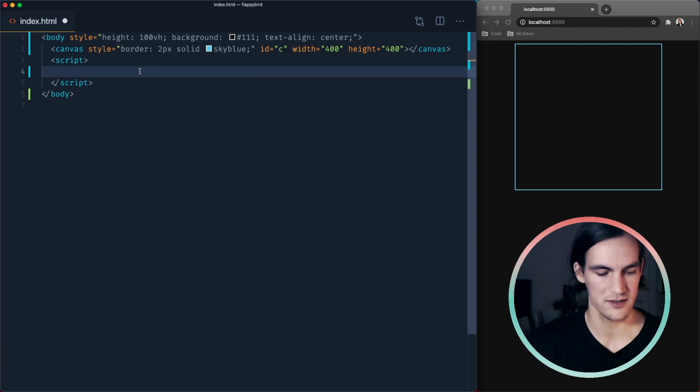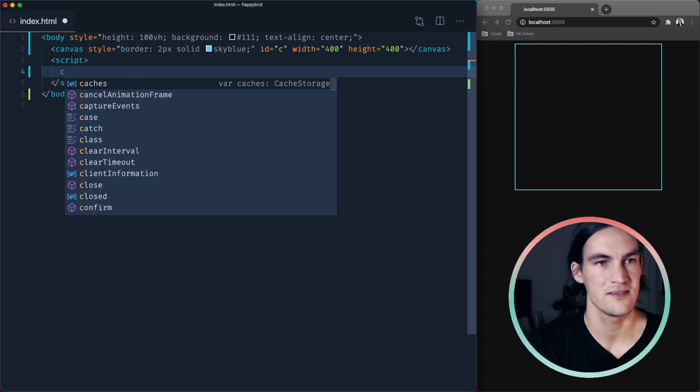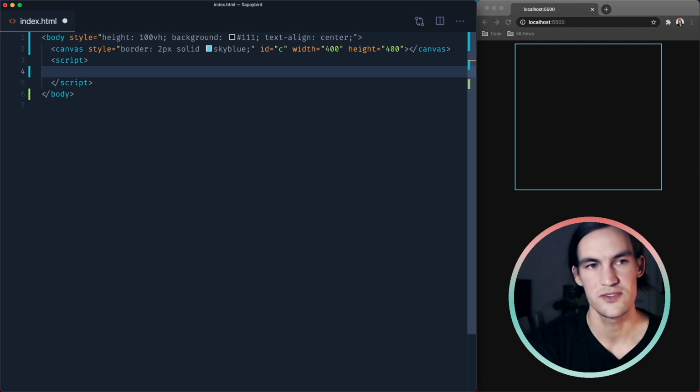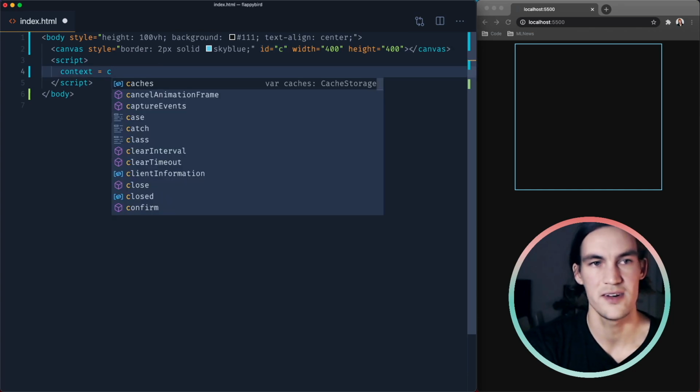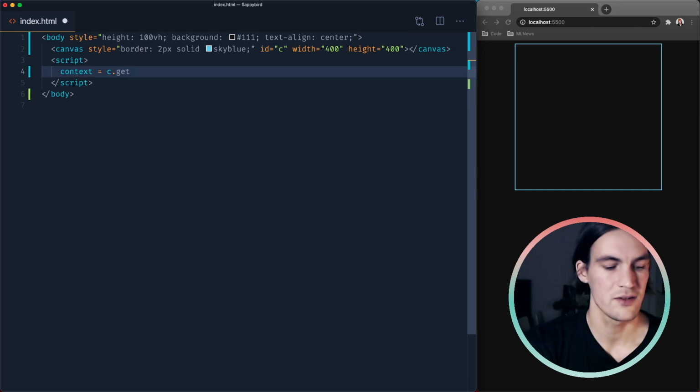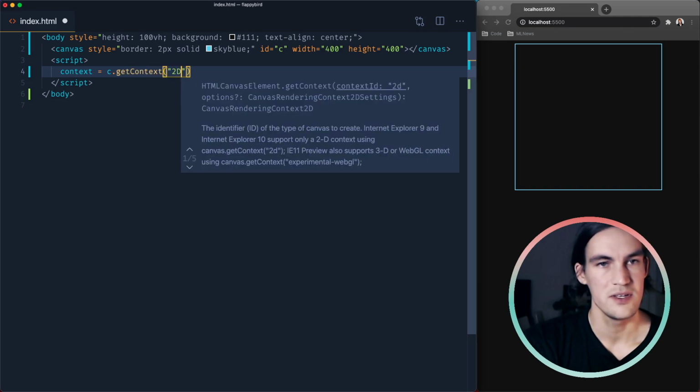So let's get started. The first line of code is to get the context from the canvas. For the variables in this tutorial I won't use const or let, I will just declare variables. This is not the best practice, so please don't do this in the real world, but this is about coding small. Because of the ID of c here on the canvas, we have that in the variable c already. So we can do c.getContext, and it's a 2D context.